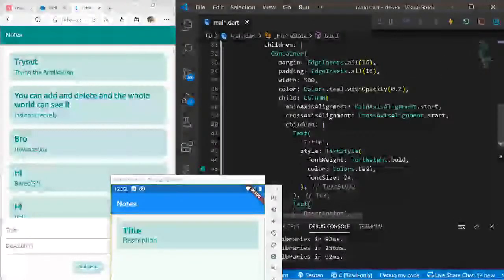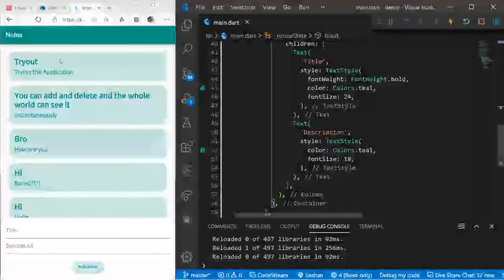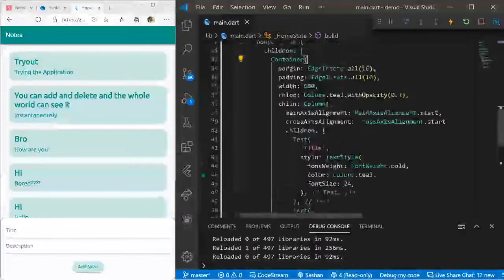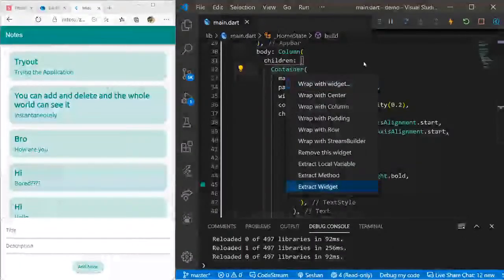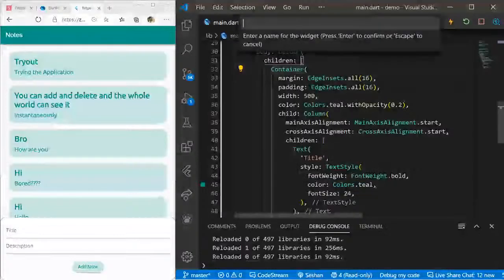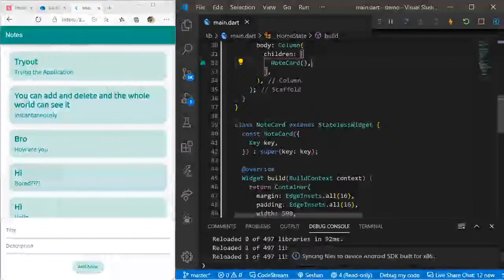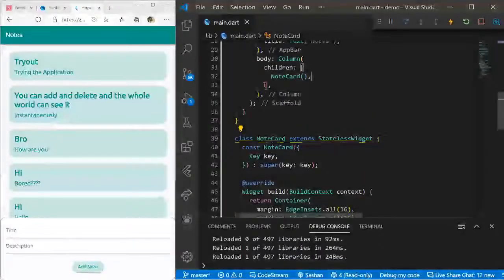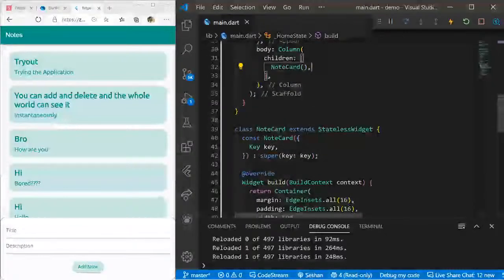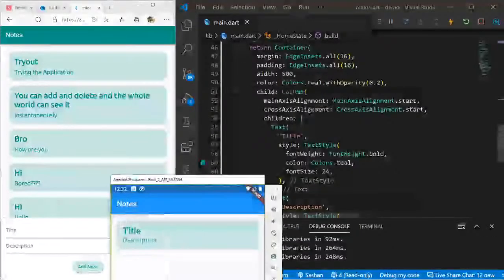We cannot be adding all of this code again and again to create all this. So we are going to extract the content, make it into a new widget. You do extract widget, and let's say note card, and VS Code will create a widget for you. Remember I said about the control plus a dot trick? I use the same for this too. So you have the card.